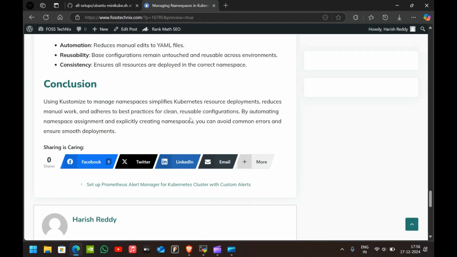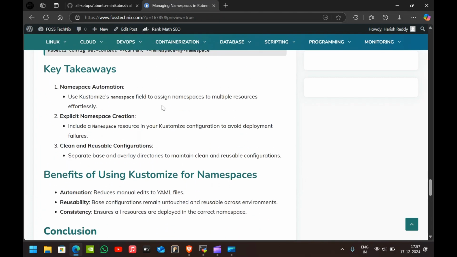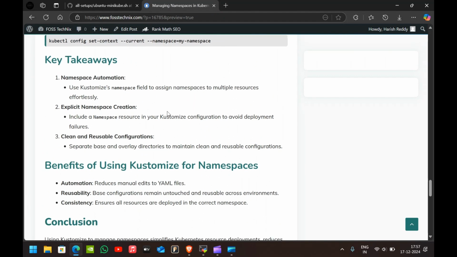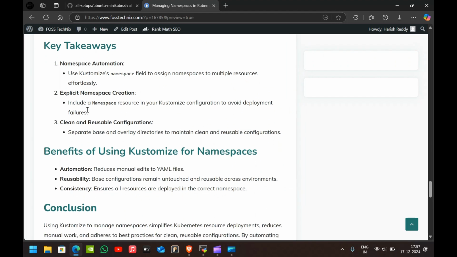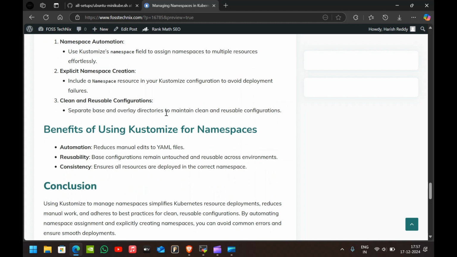So here the key takeaways are: namespace automation. Use the Kustomize namespace field to assign namespaces to multiple resources effortlessly. Second, explicit namespace creation. Include a namespace resource in the Kustomize configuration to avoid deployment failures. Third one is clean and reusable configurations. Separate base and overlay directories to maintain clean and reusable configurations.